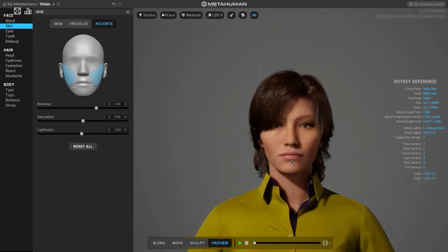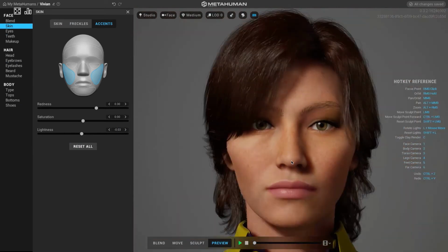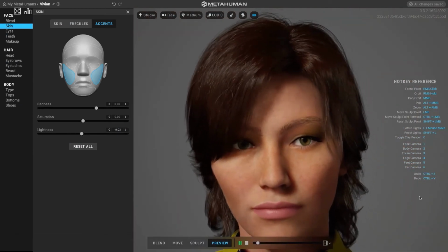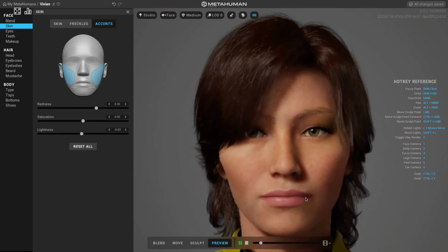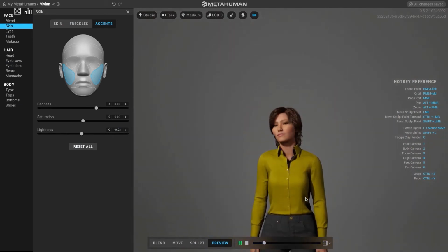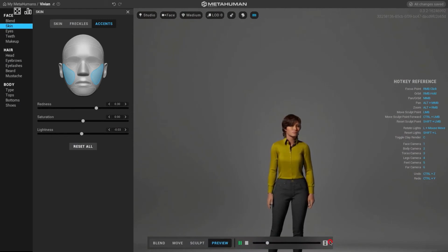All right, so there we go. Our character is definitely looking a little bit different now with some of our changes to the face shape. Feel free to hit play to check out the character moving around. You can also zoom out to see this in preview. You can also change the animation type.